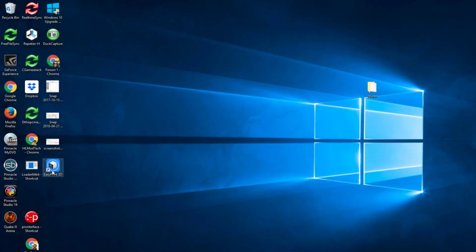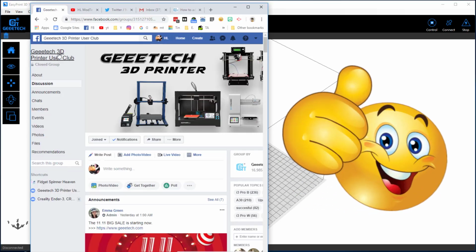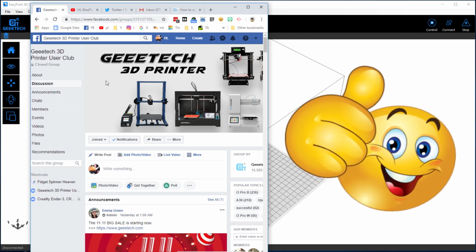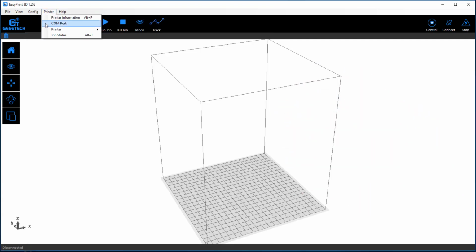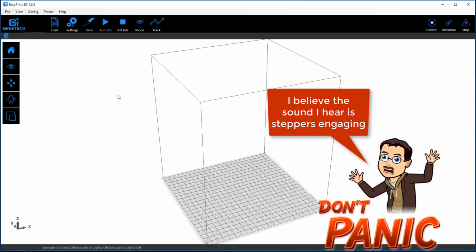Alrighty friends, so as I mentioned a moment ago, we are working with EasyPrint 3D. I have upgraded up to version 1.26, which I found via their website, and using the Geeetech 3D Printer Club on Facebook, which I highly recommend. When you first launch it, you do have to pick your COM port, which is a simple click and choose, and then it lets you connect. You should hear your printer click so that you know that it is connected.